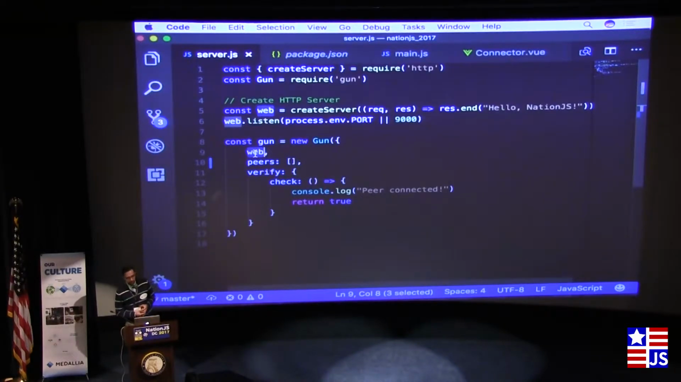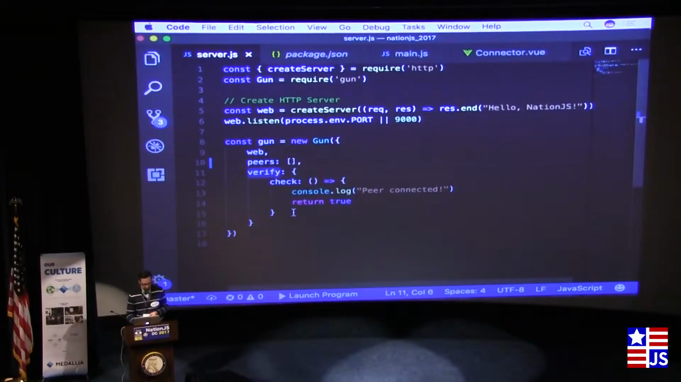We're going to pass in web, which is our HTTP server. The reason we need that is that Gun operates over WebSockets. The WebSocket protocol starts over HTTP with an upgrade header and is upgraded to a WebSocket connection. So Gun will connect onto that server, listening on the path /gun, and accept incoming connections there. Peers we're going to look at in a minute, but for now I'm just going to bypass that. And then verify. This block allows you to verify incoming WebSocket connections and reject them based on whatever criteria your app might have.